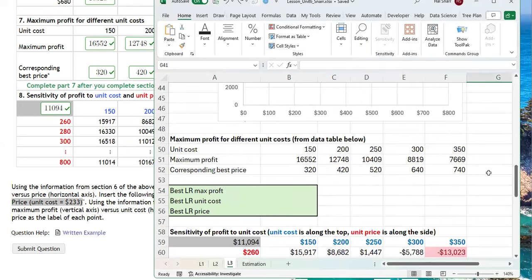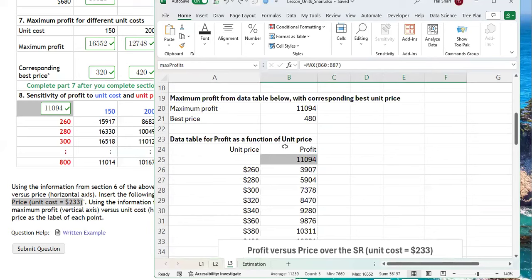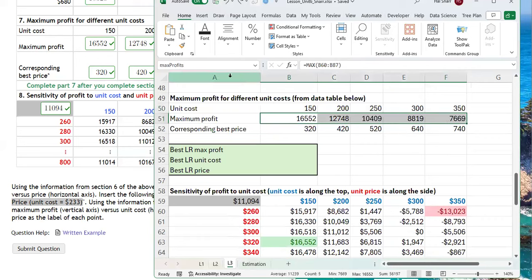We're going to find the best long-run max profit, the best long-run unit cost, and the best long-run price. So the first thing I want to do is name these cells max profits. Max profit without the S is this value, right? I've named these cells max profits, right? Because we're allowing the unit cost to change. Over the long run, we can alter where our product is being produced, right? We can alter the technology to drive down our unit cost of production, right?